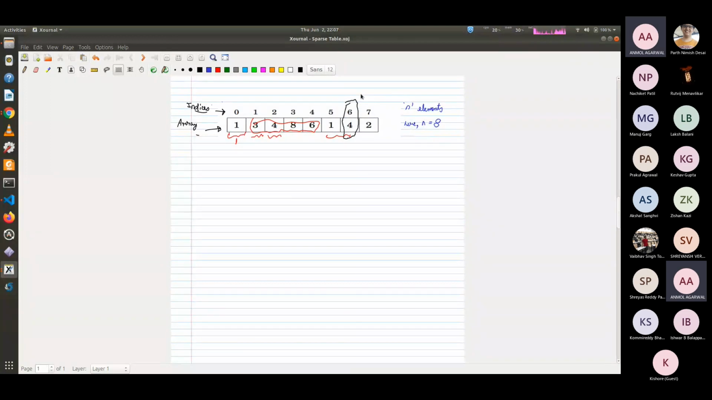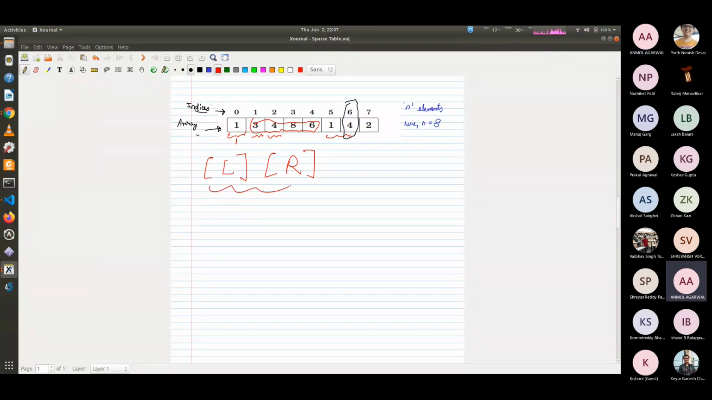Yeah. So let's just say that we need to answer for the minimum between indices L and R, right? Now, let's say that R minus L plus 1 has the length len. Now, here is what we plan to do in order to answer this query in O of one time.